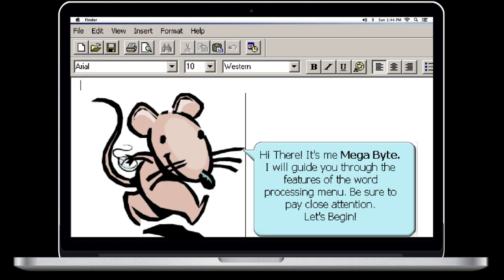Hi there, it's me, Megabyte. I will guide you through the features of the word processing menu. Be sure to pay close attention.